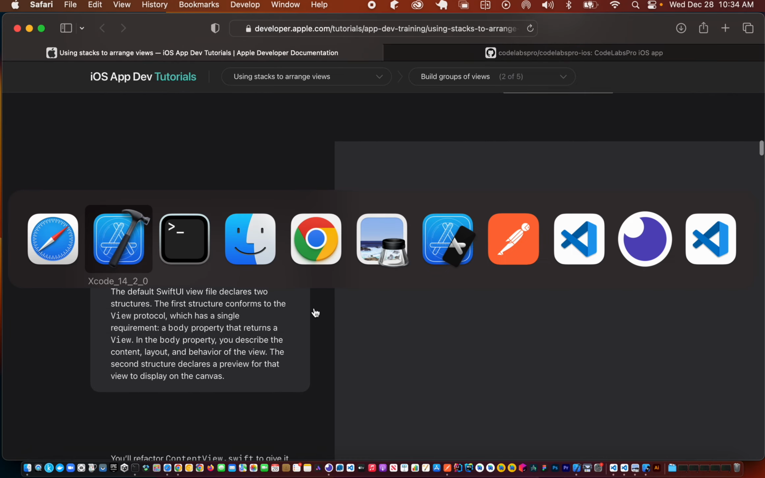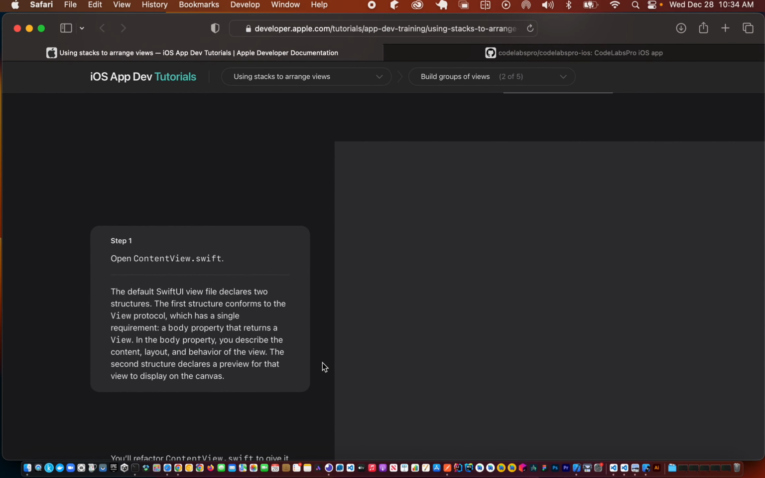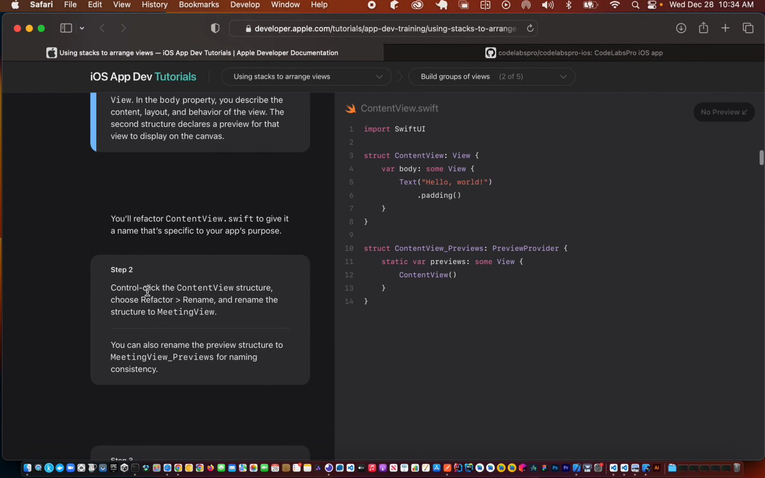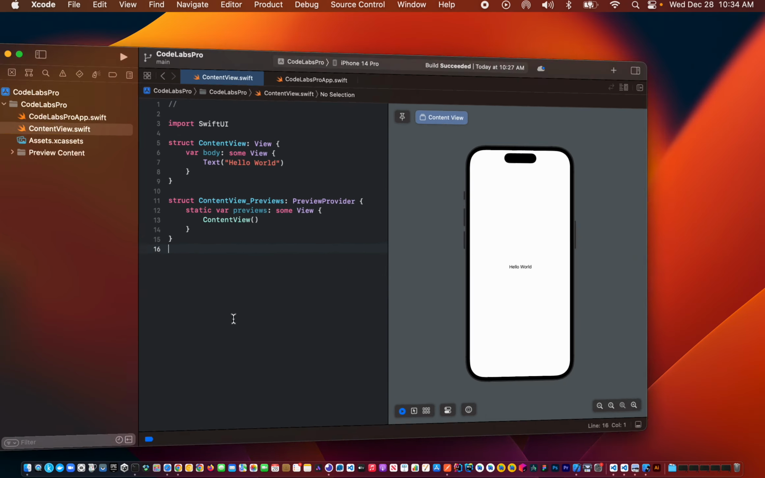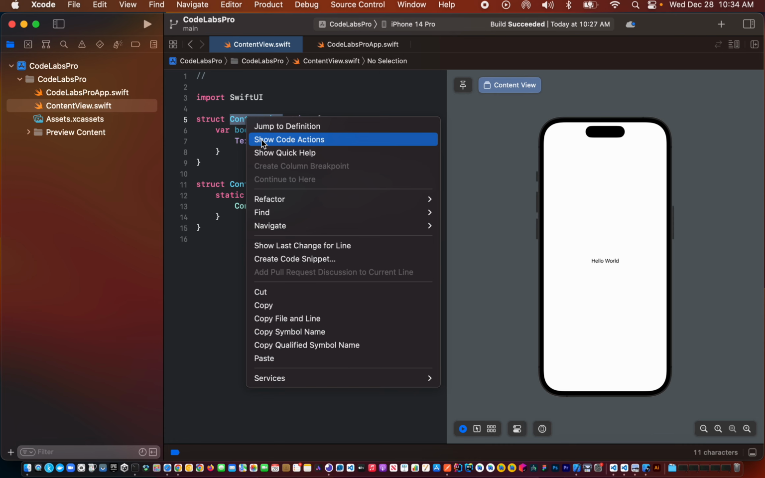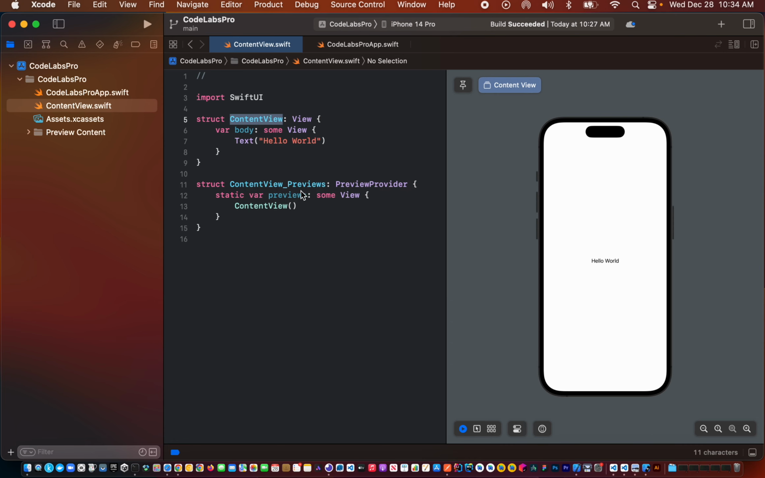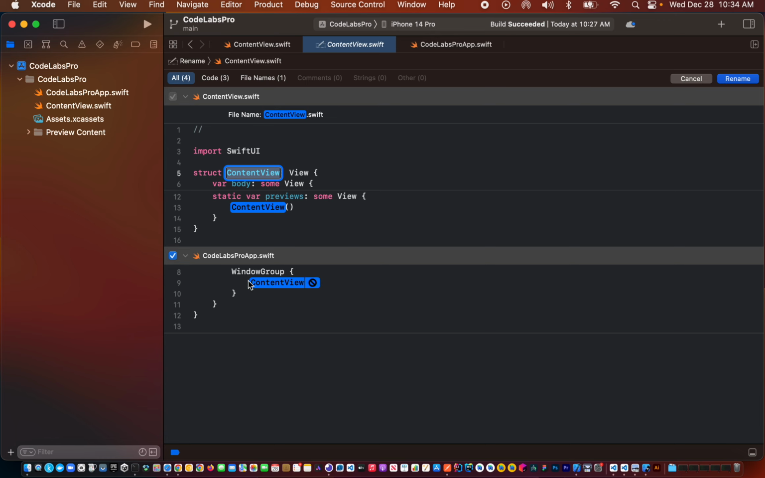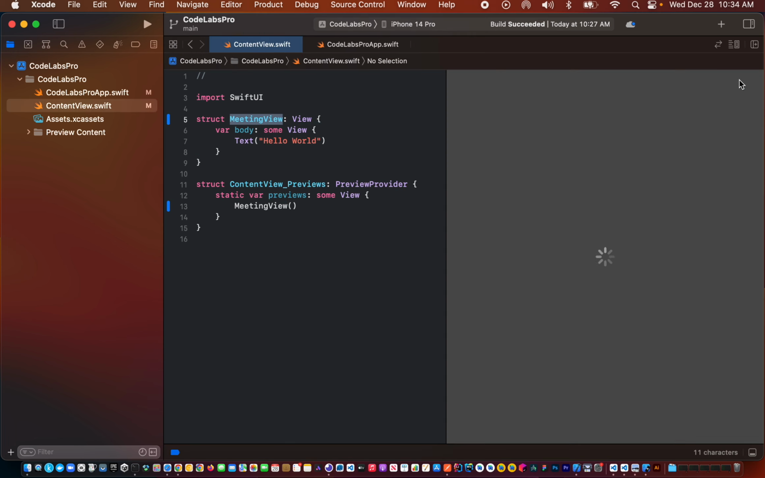So it says open content view.swift. We have that open. It says step 2, control click the content view section, and choose refactor rename. So we're going to do that. So control click, refactor rename, and it selects all the places which have content view in it, and we're going to type meeting view in here, and we're going to click rename.